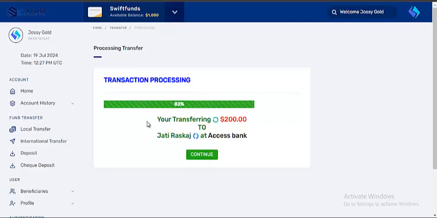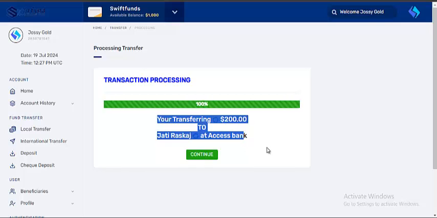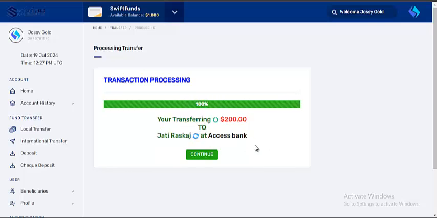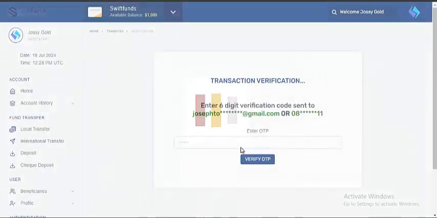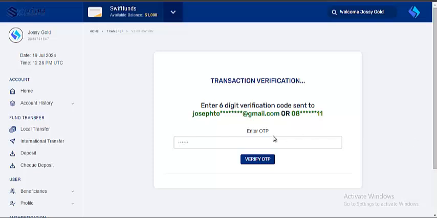So you can see now you are transferring 200 to Jati Raska at Access Bank, right? This is only for international, like local transfer within one region or one country. It works. So just click on continue to complete the transfer. So as soon as you complete the transfer, it will be debited in your email.